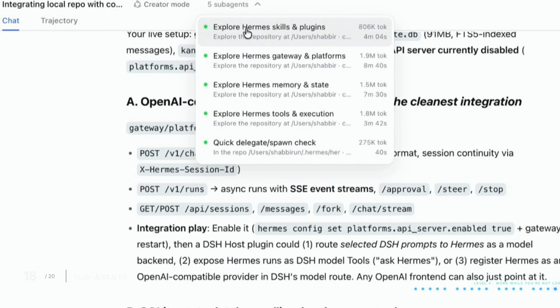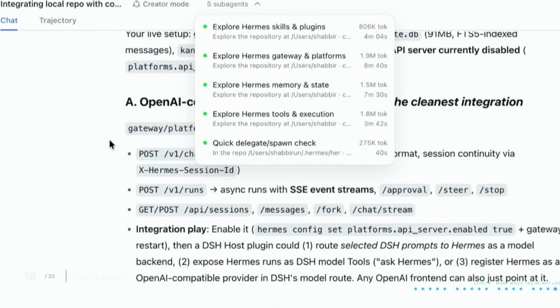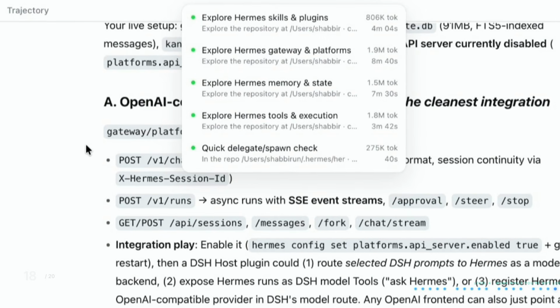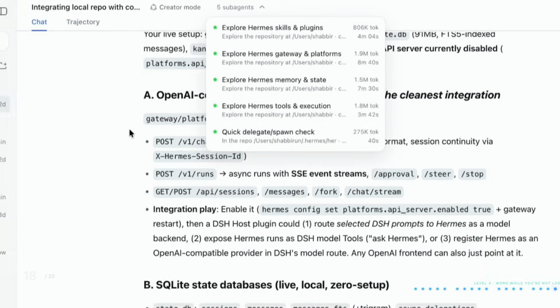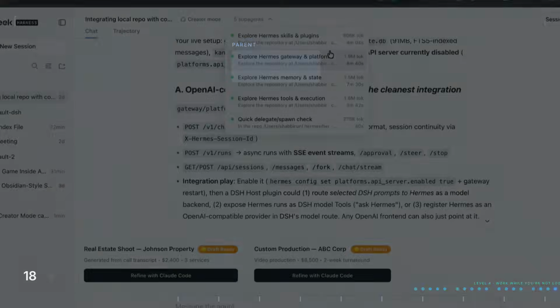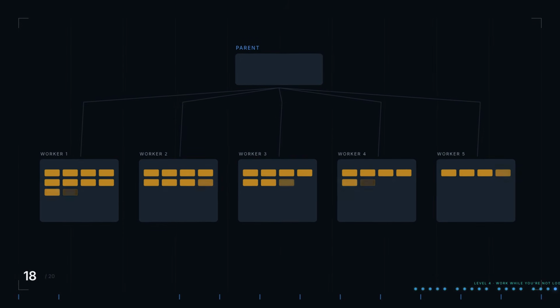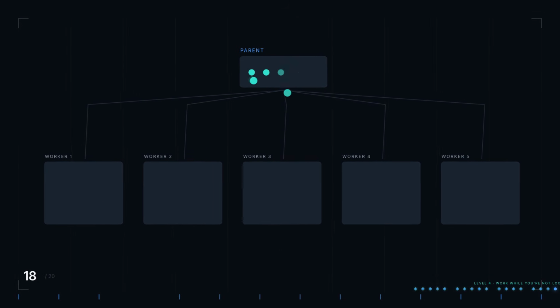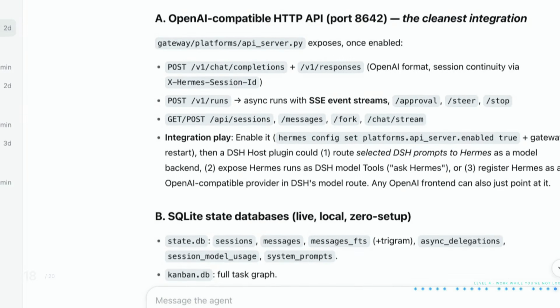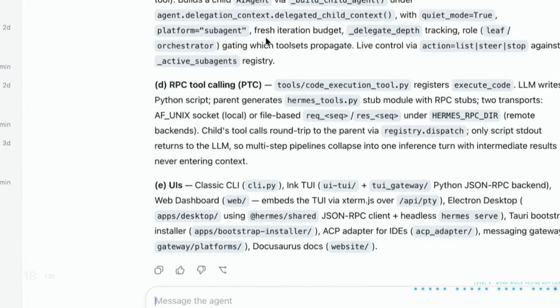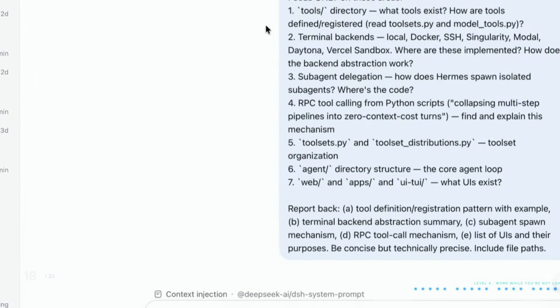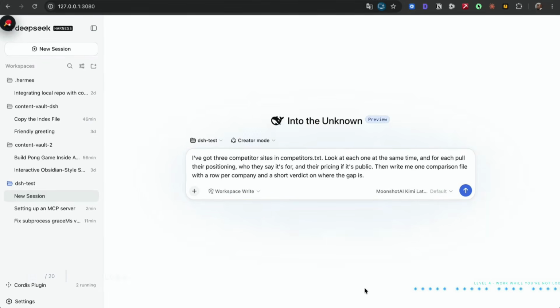Number 18, subagents. This is a long-running task where I asked it to compare the entire Hermes repo with the DeepSeek Harness repo. In order to execute the task, it handed off work to other agents. Each agent gets its own clean context, does the job, and comes back with the answer, not the mess it made getting there.